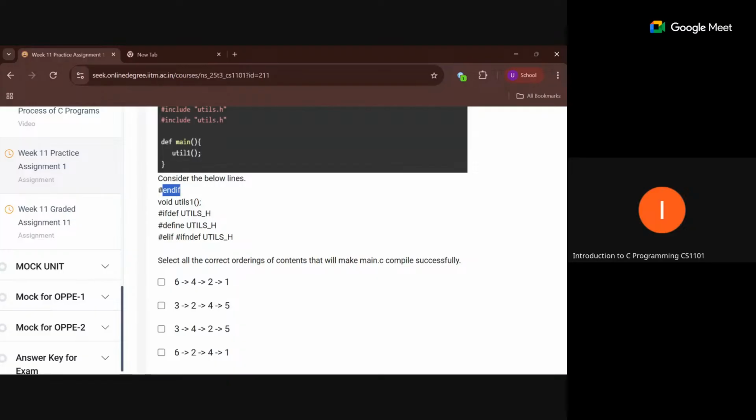So 6421 is also the answer. 6241 can also be the answer. Okay, so these two can be the answer here. Is that clear?